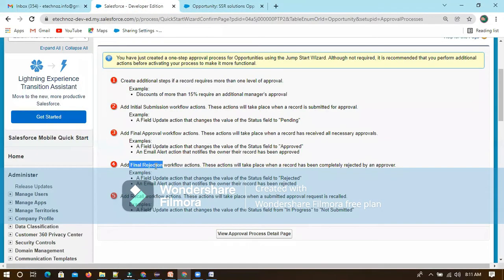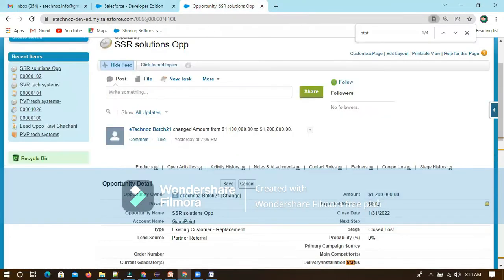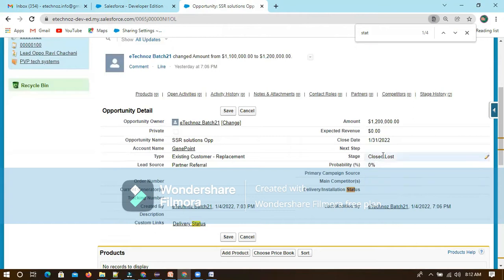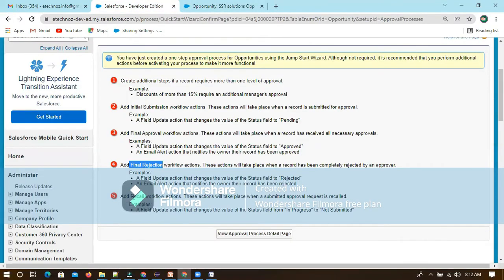Okay, so no problem. If it is rejected, we will modify that and update the same stage to Closed Lost, so it will be completely closed lost without checking the amount and all. And we will also have recall. Recall means we can ask the user to check the conditions again, and they can just fire the manual approval process again.